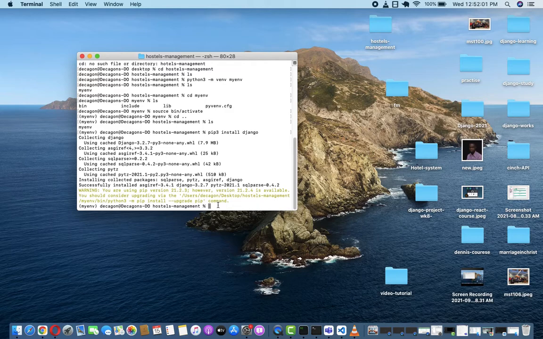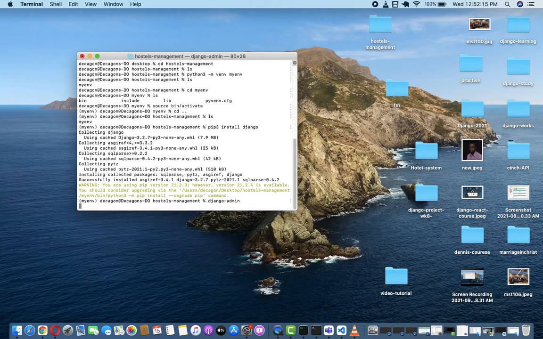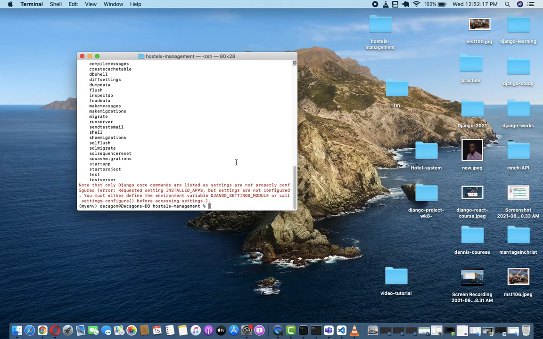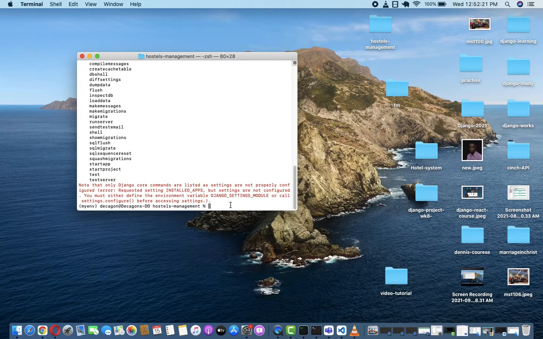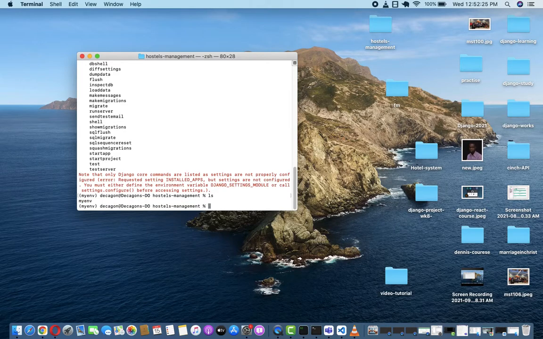And then how do we know that our Django is installed? We can actually check by running django-admin. Okay, let's see this. So yeah, this shows our Django is installed. We have our Django installed here. Okay, so let's check ls. So the next thing we want to do is to install our Django project.